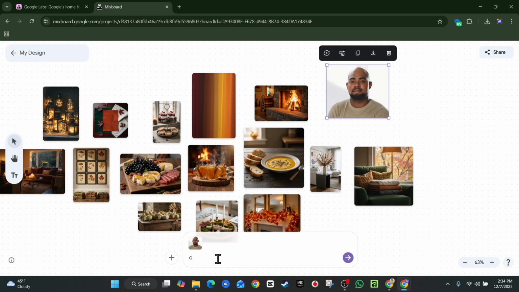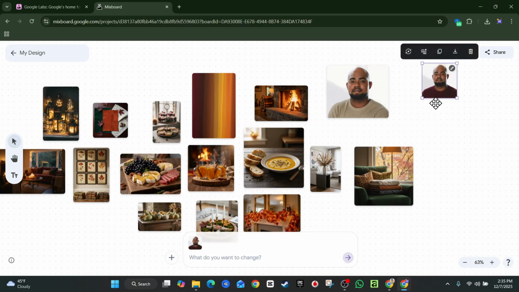So I can just say change the color of the shirt, and I can just go ahead and use the AI to basically generate whatever it is, and it's going to generate a new image with whatever prompt I've asked in Mixboard. And that's pretty much how you can easily, let's say, use Mixboard to upload images. And as you can see, the image is now generated.